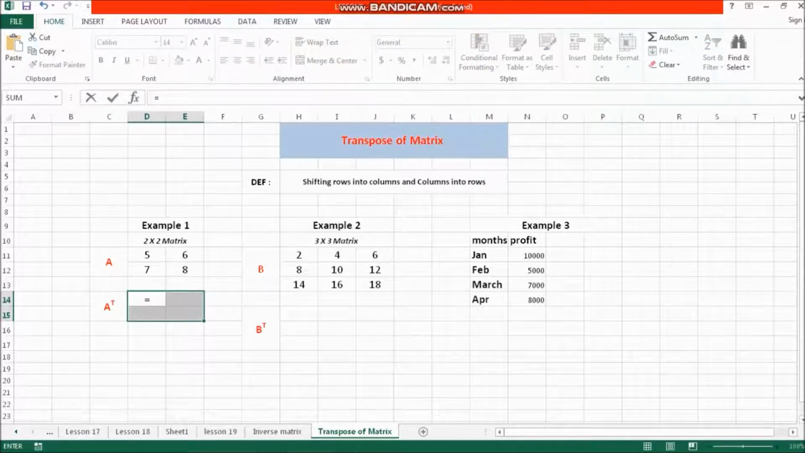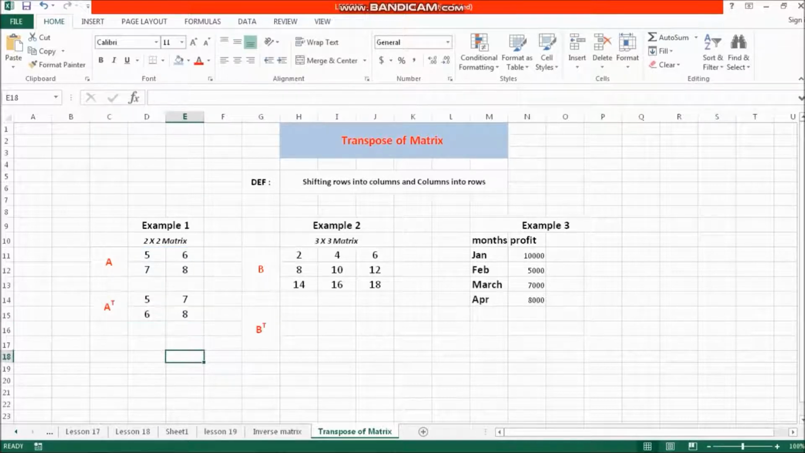The formula for finding the transpose in MS Excel is TRANSPOSE, transpose bracket, and then you will select the array, which means you will select the matrix, close your brackets, and then you have to press Ctrl, Shift, and Enter simultaneously. And here is your answer.